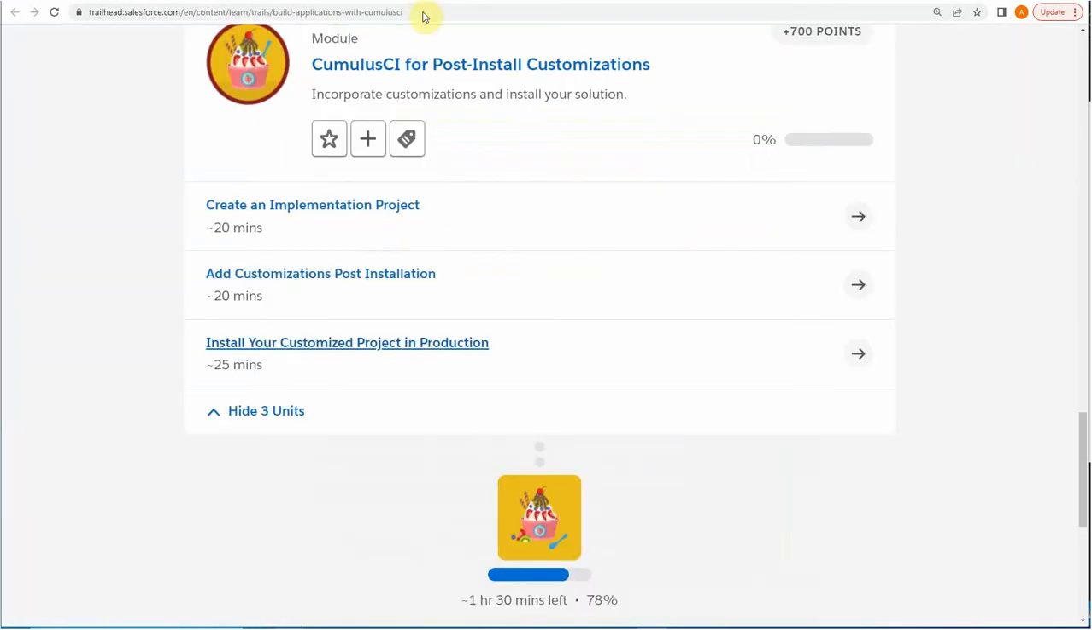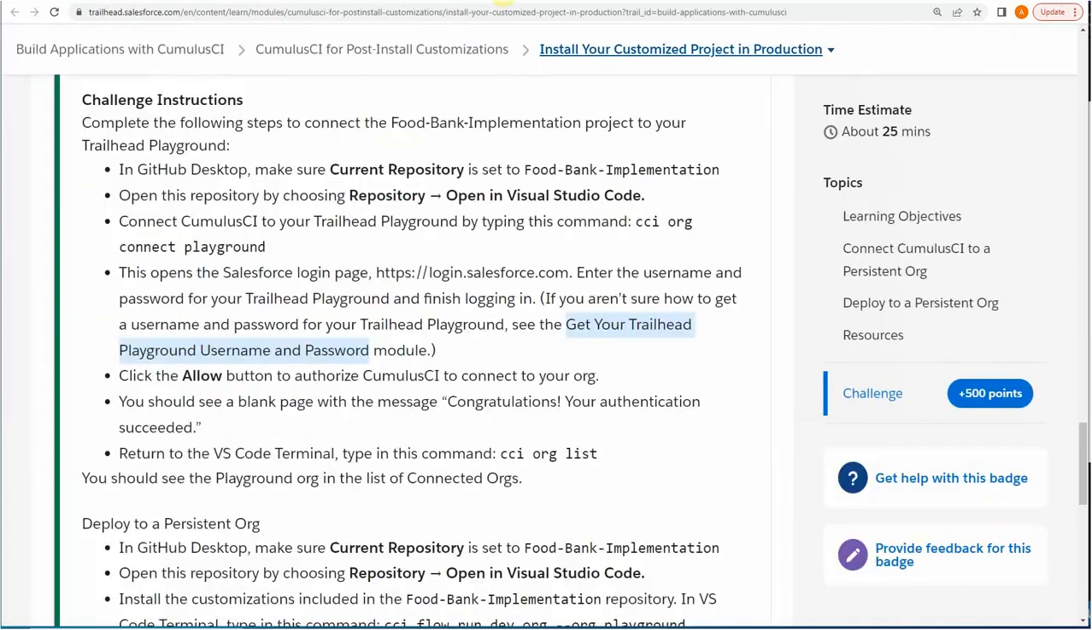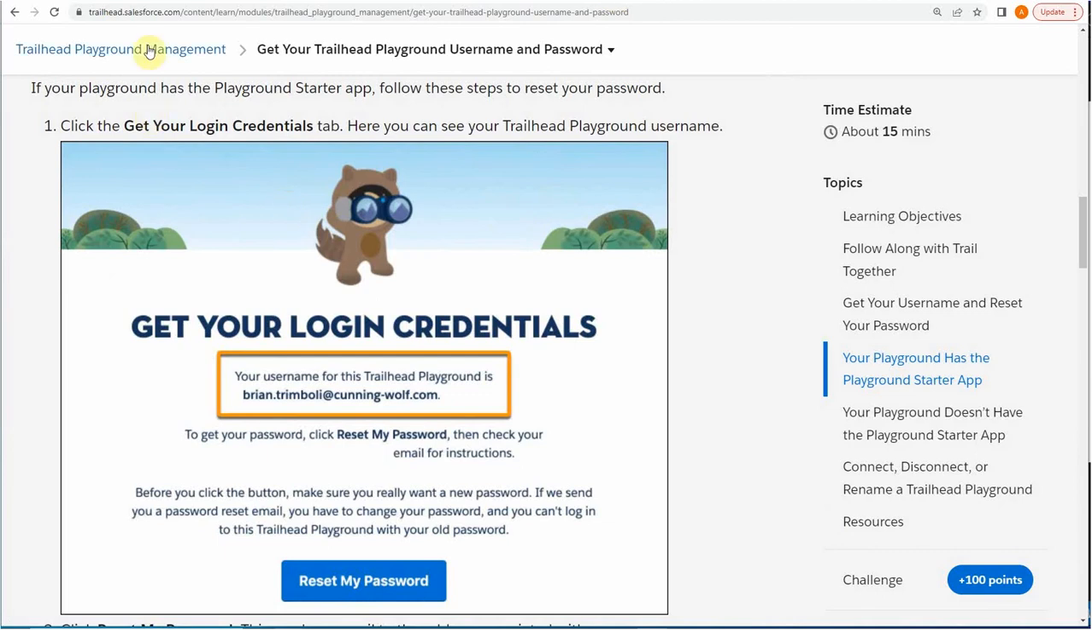But then when I went out and I said, okay, if you're reading ahead and you look at the next one, which is the last one, so this is Module 6, and looking at their install, it turns out in their challenge instructions, they actually show how to connect CumulusCI to a playground using CCI org connect playground. All right, so that's what we're going to do. And what's interesting is that it's saying here, this is how you can figure it out if you have your username and password, or if you need to track it down. There's a way to get there using this trail, which is the get trail playground username password.